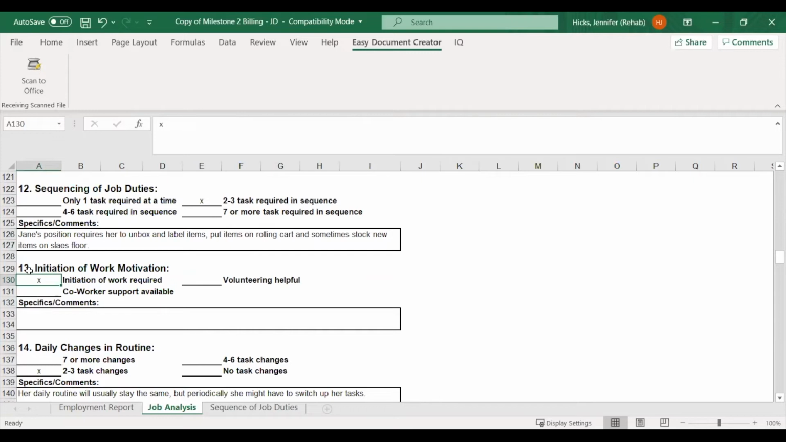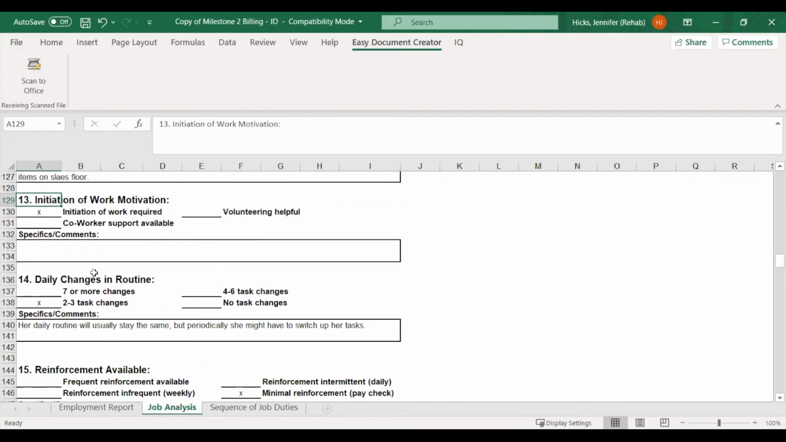Number 13 is initiation of work motivation. Do they have to be self-motivated? Are there coworkers there that are available to support them? Or is volunteering helpful? So in this case, initiation of work is required. So you just have to analyze the job position and see what you think about that. And also there's always room for comments there as well.